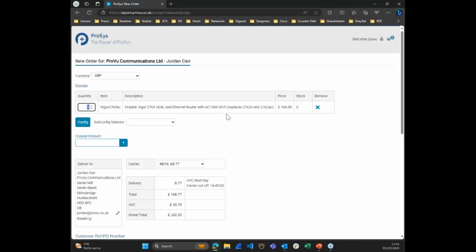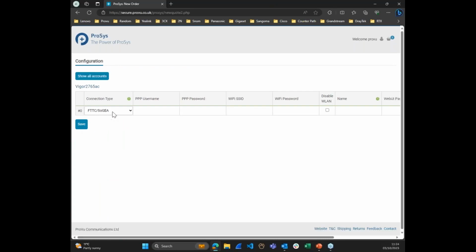And then you'll notice that there is a little X icon. If you have got the wrong item, you can click the little remove icon, but there's also a little blue configuration button here on the left hand side. If you click into that, you'll then see the connection type that I discussed.